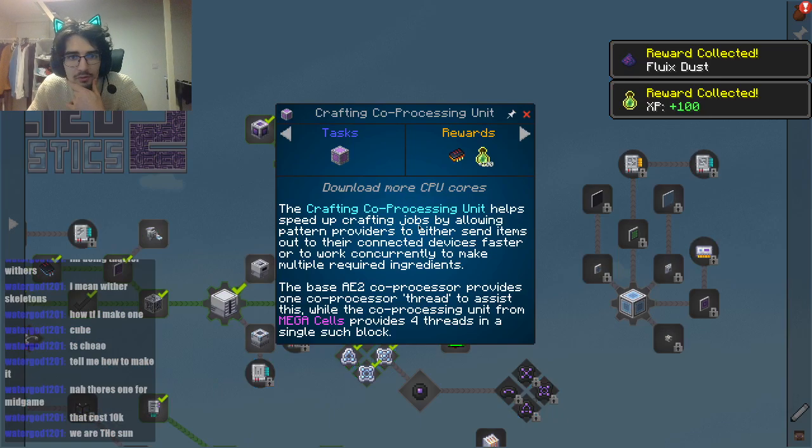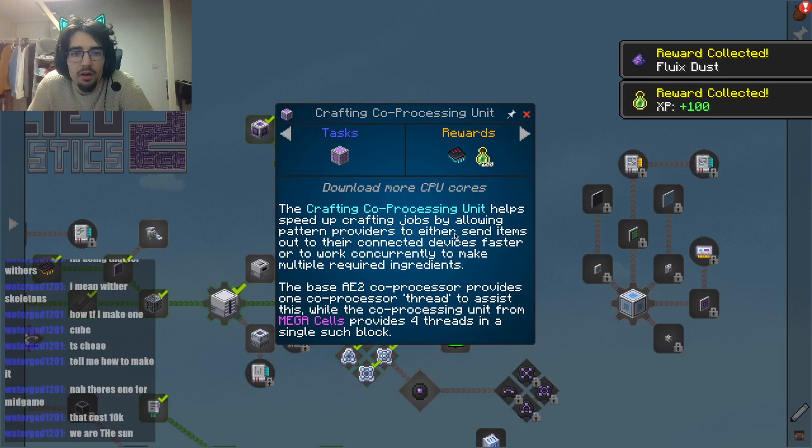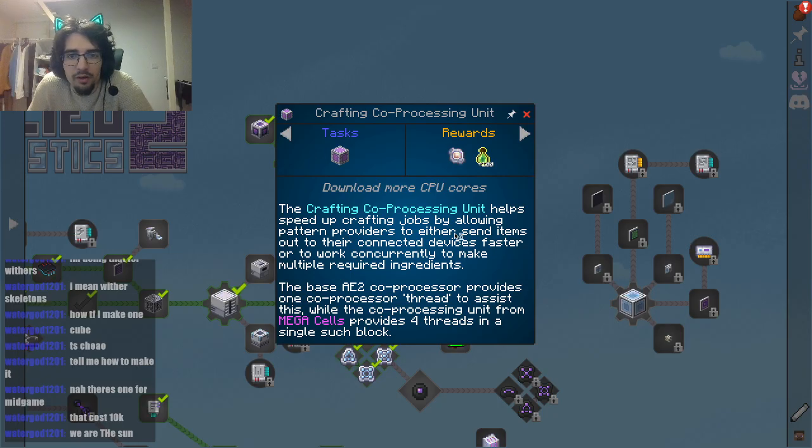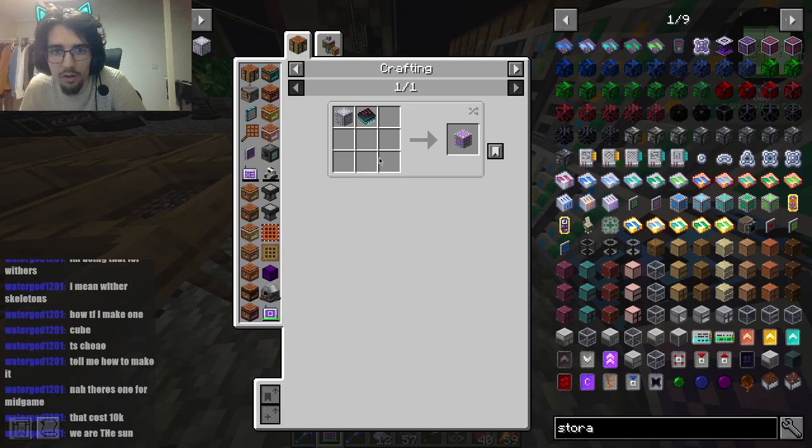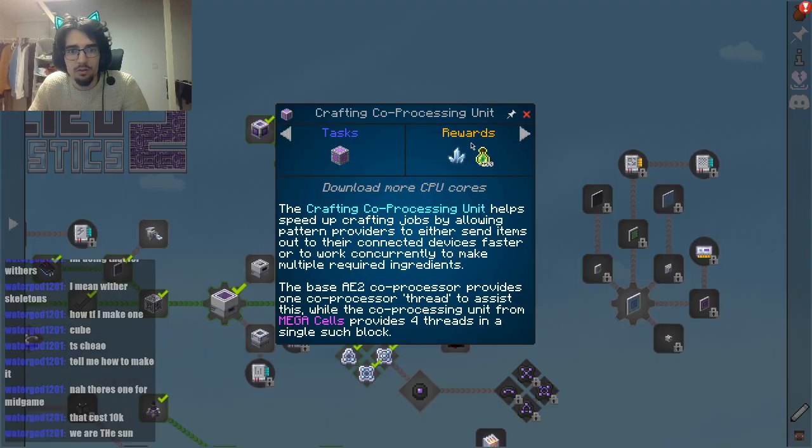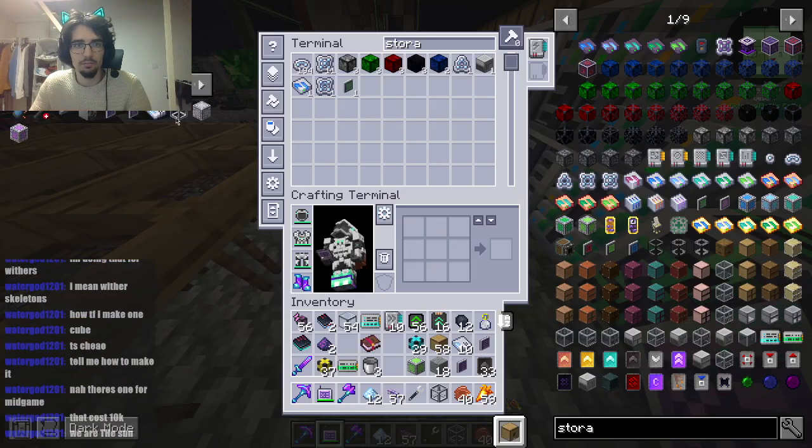Crafting co-processing units. The crafting co-processing unit helps speed up crafting jobs by allowing pattern providers to either send items out to their connected devices faster or to work concurrently to make multiple required ingredients. Okay. The base AE2 coprocessor provides the coprocessor thread to assist this, while the coprocessing unit from MegaCells provides 4 threads in a single such block. Interesting. Okay, let's make another one of these. Let's make one of these.